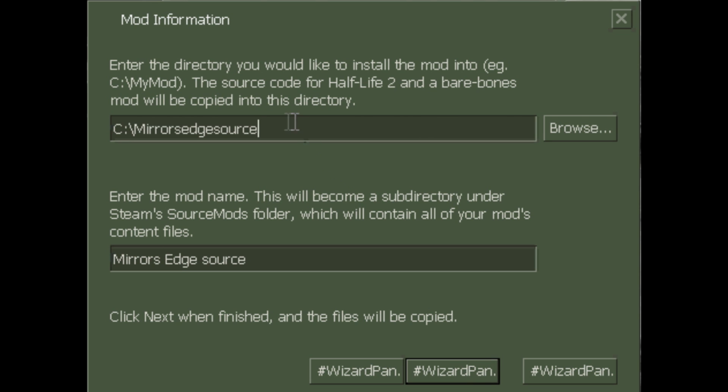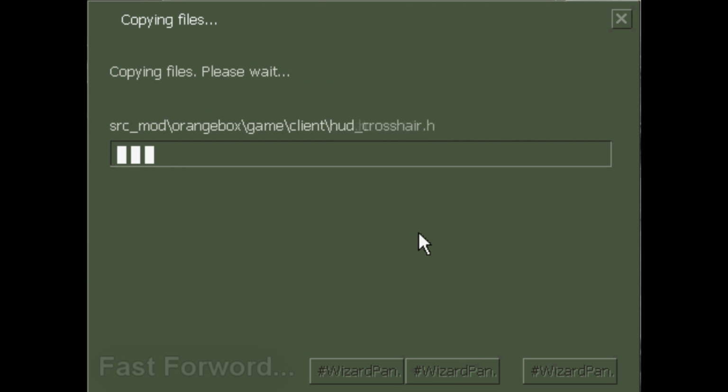This right here is where it's going to put all your CPP files. So if you ever get into coding for C++, you want to have this, but we're not really going to get into that. Alright, so once you've got all this typed in, click Wizard Pan or Next or whatever it's called.